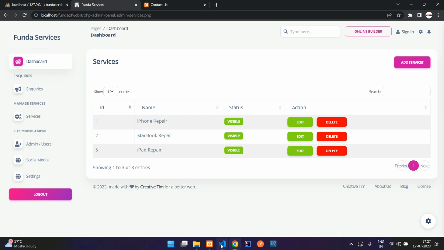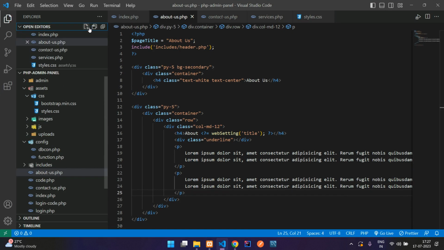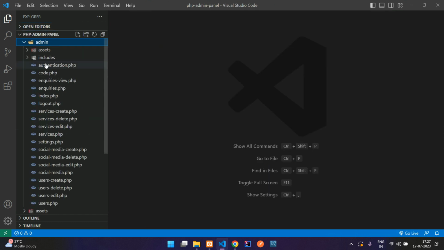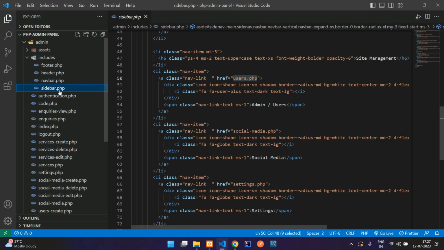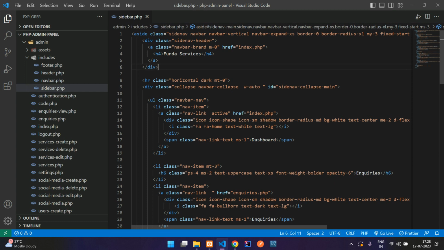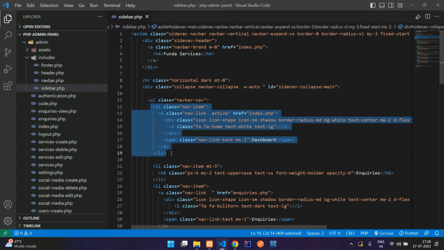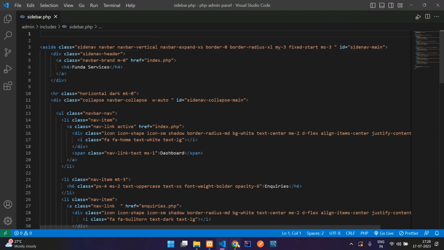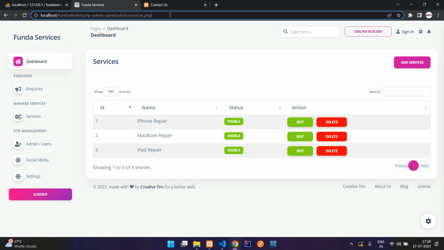So let's move to our editor and go to the sidebar. Let me close all the files first and move to the admin includes. Inside includes we have a sidebar.php file. Let's move to the top, and here is the dashboard link, which is a li tag, and here you see the class that is set to active. So now the first step: we need to check which page we are on. We are going to take it from the URL itself, so from here only we'll get the data.